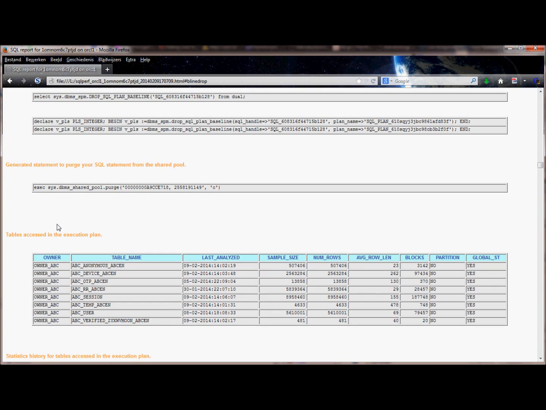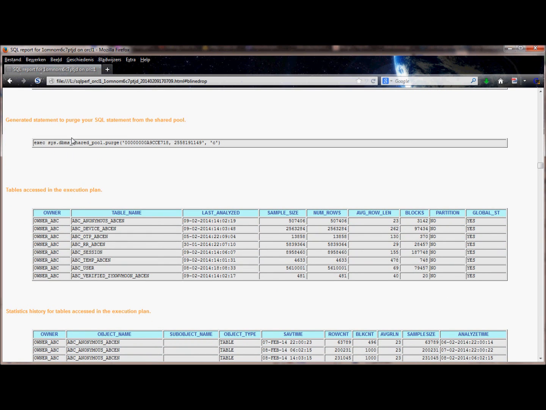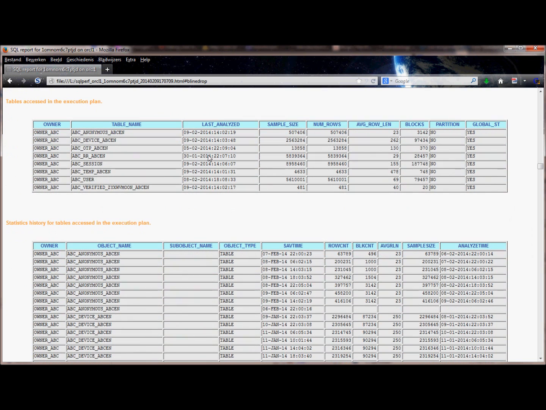But even when you got rid of your SQL baseline, you might want to purge the execution plan because it's still there. So you need a statement to purge that. And you might think you have to purge the entire shared pool, but you don't have to anymore. You can run this to just purge this SQL statement. Now, isn't that nice, or isn't it? I think it's rather nice.